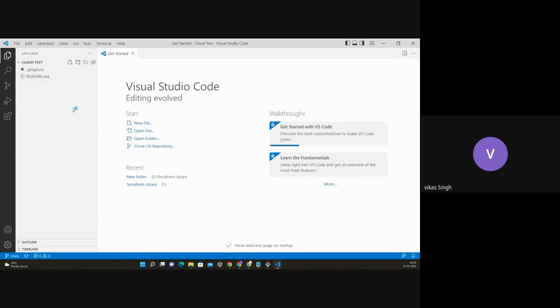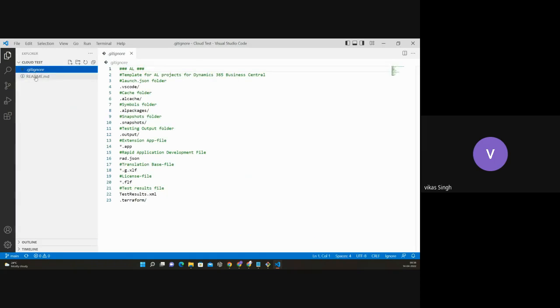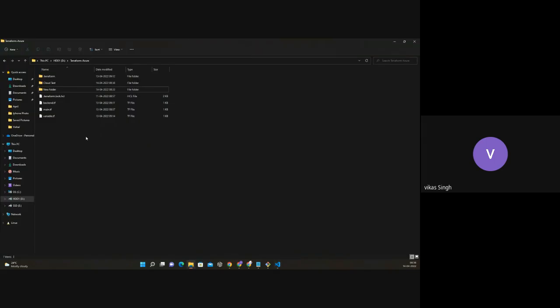We have cloned it, and you can see it has the .gitignore and README files. We have cloned inside our Terraform Azure folder. You can see there is a new folder which has been created called cloud test, right? Inside cloud test, I have all those things. Let's delete.